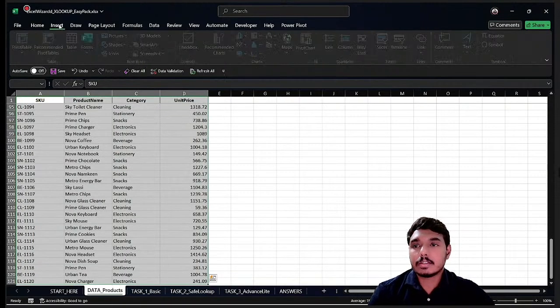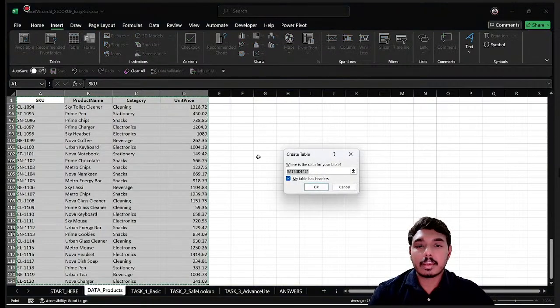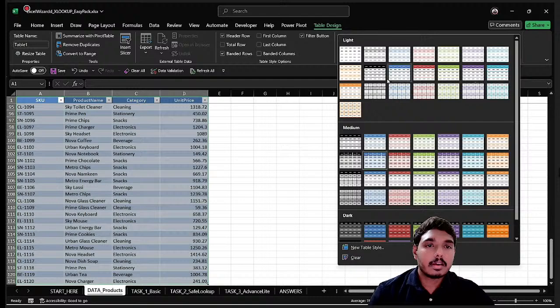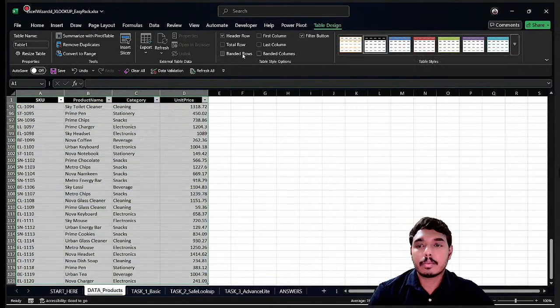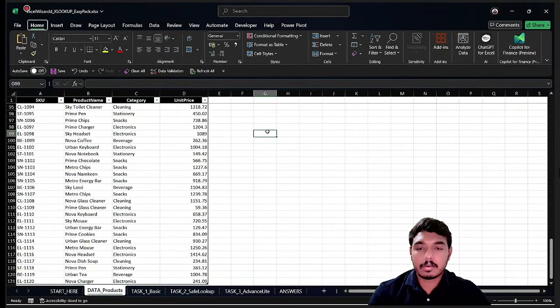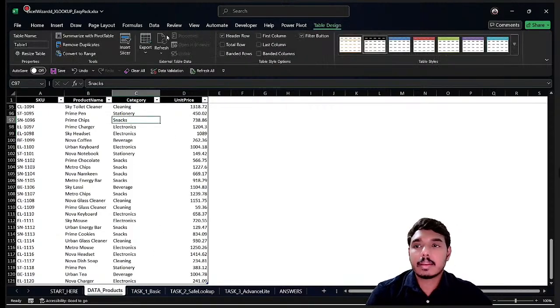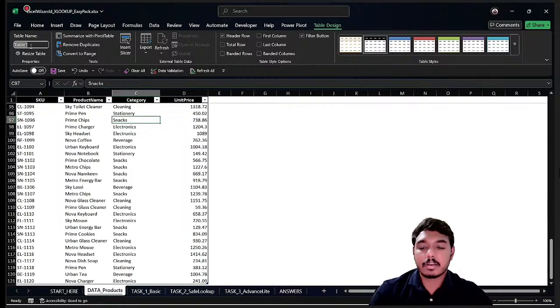I'll go to the Insert tab. I'll just create a table, and now I can design the table the way I want to. I'll remove the banded rows and design it in this particular way. Also I can name the table here. I can just give a name called data_products. If we name the table, it will be much more meaningful and we'll be able to easily use it. And let us now just go to task one here.